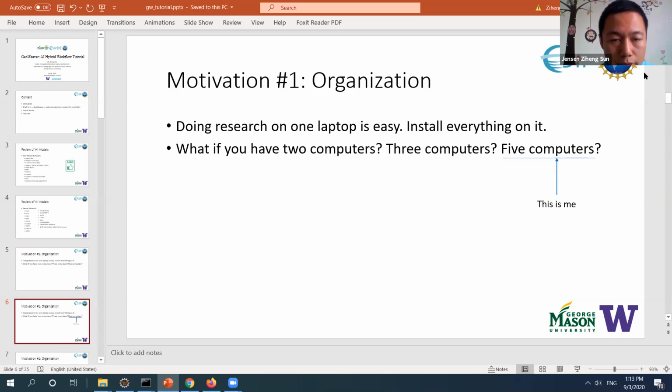I have too many computers. I have to install all the environments, Python environments, libraries, tools on every single one of them. Although I have 5 personal computers, actually I'm managing 12 servers located in the George Mason campus data center. So is there any easier way to manage those things to make the whole workflow easier?